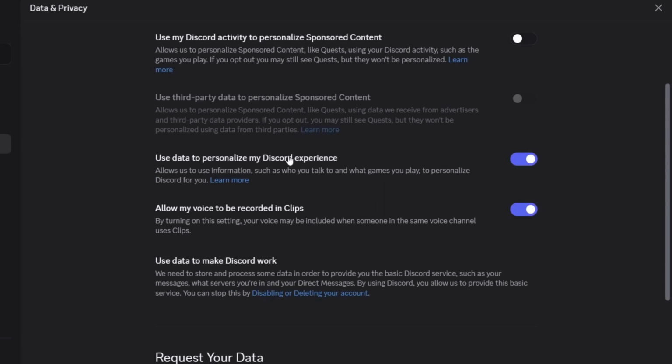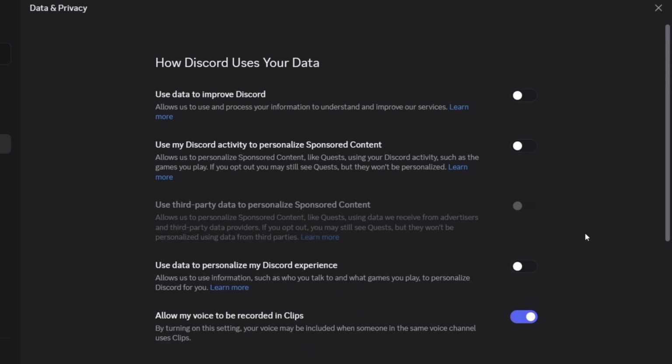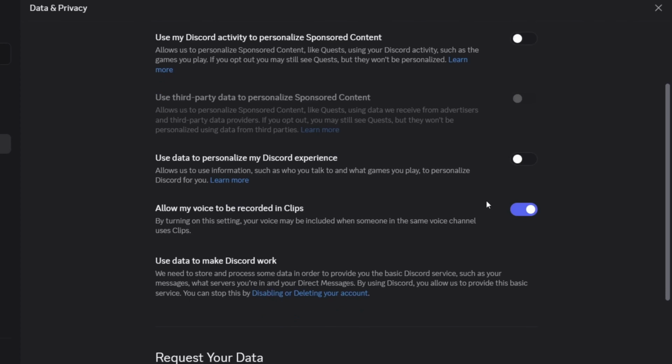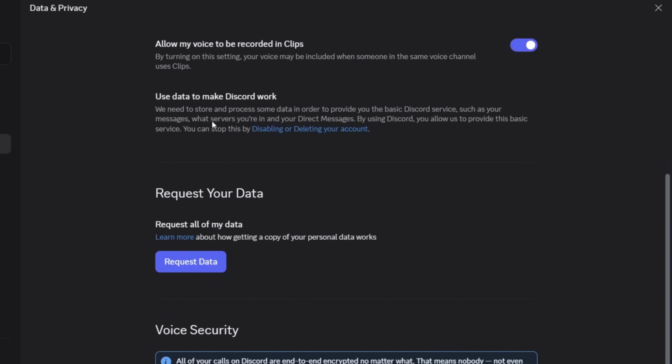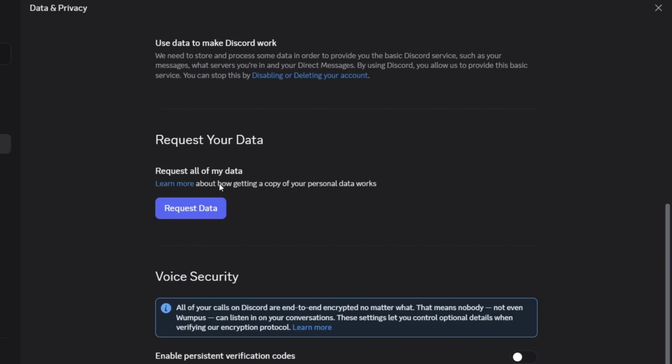Use data to personalize my Discord experience. Allow us to use information to personalize Discord for you. I'll turn that off, and allow my voice to be recorded in clips. This one I think I'll keep on because it's more of a community feature. And use data to make Discord work. Request your data, request all of my data.